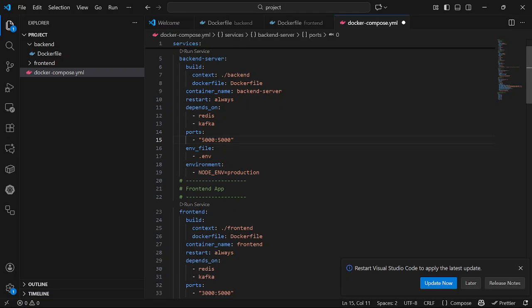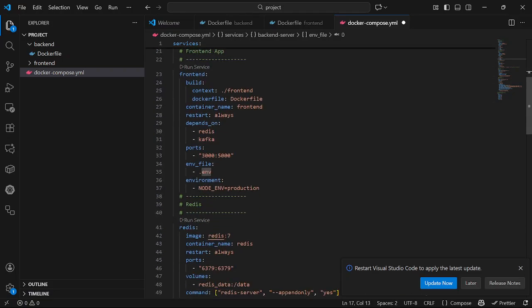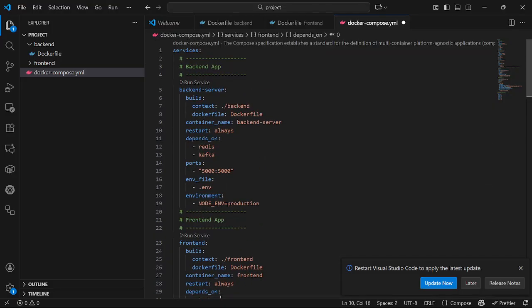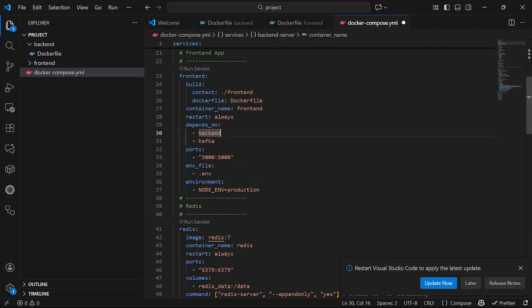So when you are done with this, forget all this depends on. You can remove them, but for the frontend you can do depends on backend. The name we gave it is backend server. Yes, that's the name we're going to use.